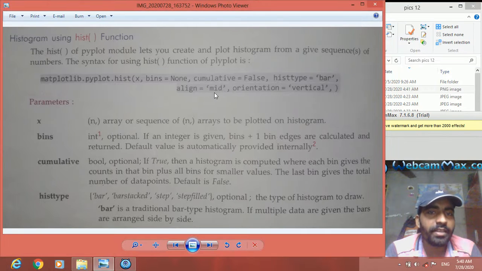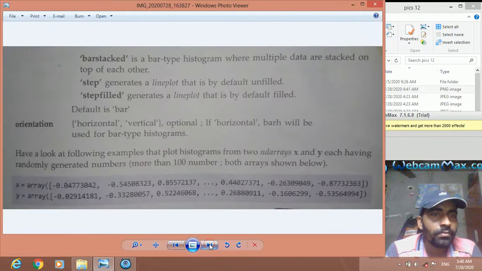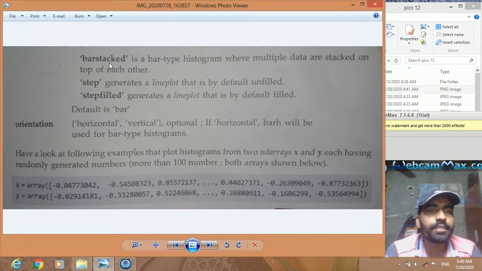Align: middle, left or right. Orientation: to show the histogram vertically or horizontally, as here you can see. So different parameters and arguments are there, but all are optional. If you want, you can choose any argument, otherwise only x is required, that is, the number points are required. Now here the histtype is given like bar, barstacked, step, stepfilled, and orientation. So this I will tell you later in the practical part.